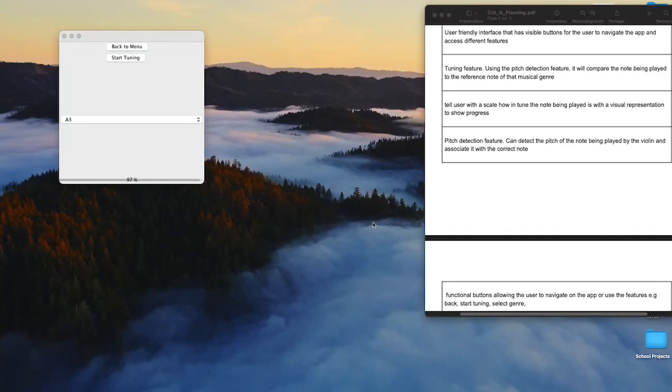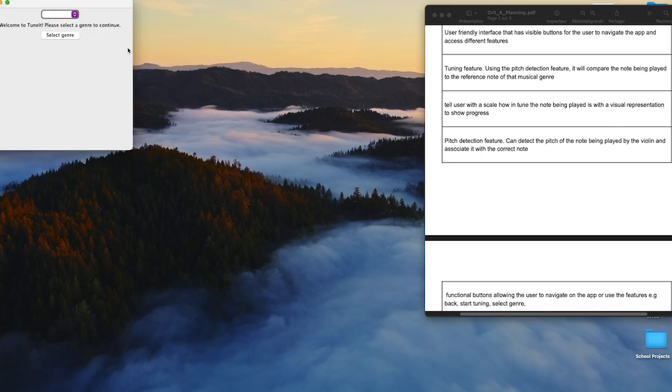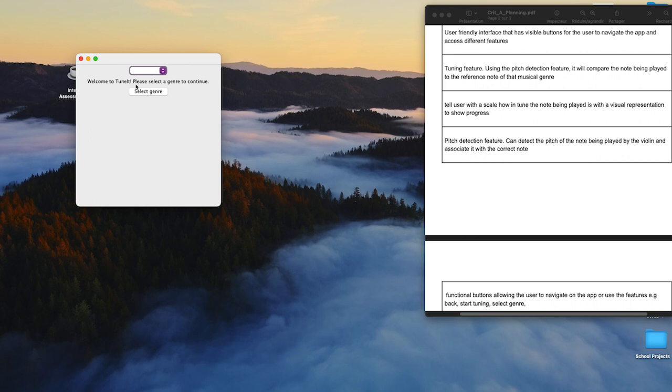Hello, today I will demonstrate the functionality and extensibility of the app that I have developed. It's called TuneIt. I have the app on the left-hand side of the screen and the success criteria, which I will be referring to in the demonstration of the product.